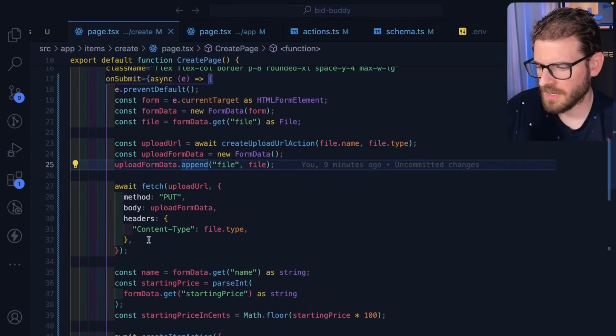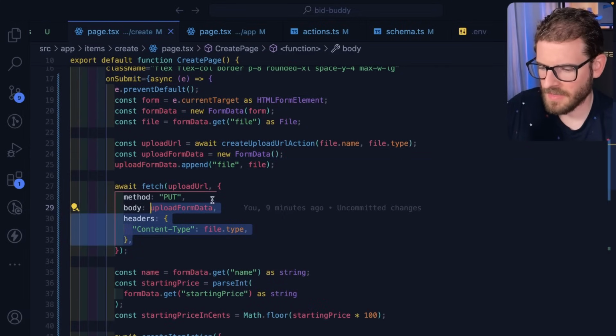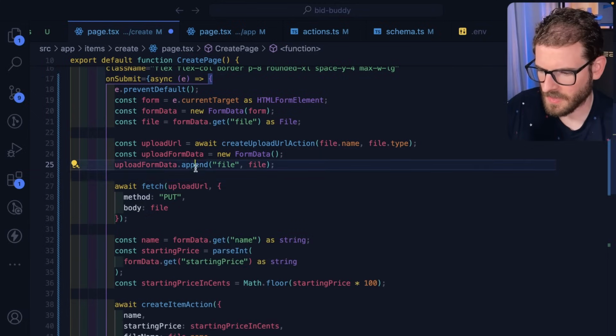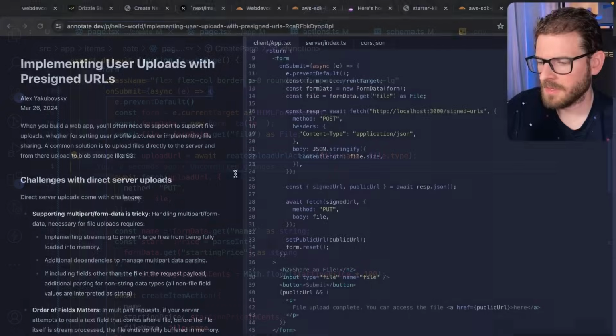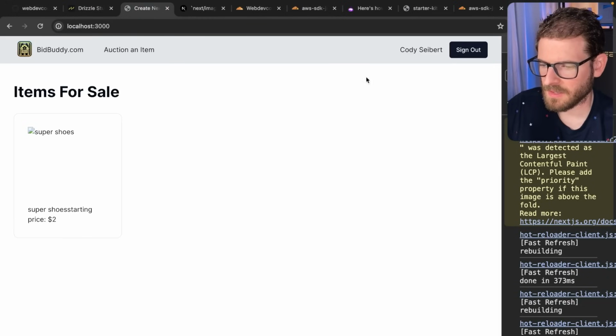So I think actually, you can just put the file here. I think I'm just confusing some stuff. So we don't need to get another form. We're just going to go ahead and upload the file. Go back and try it again.